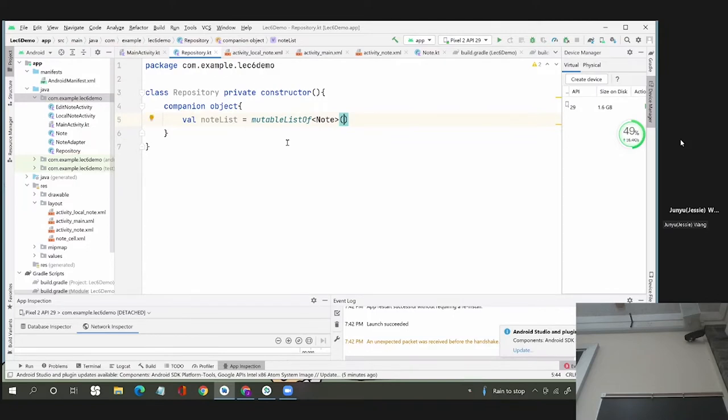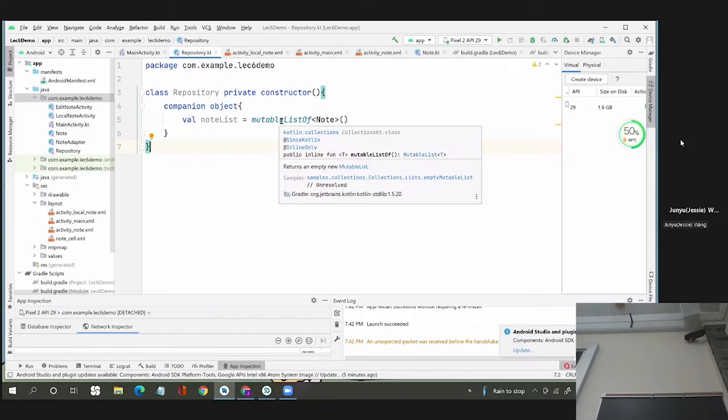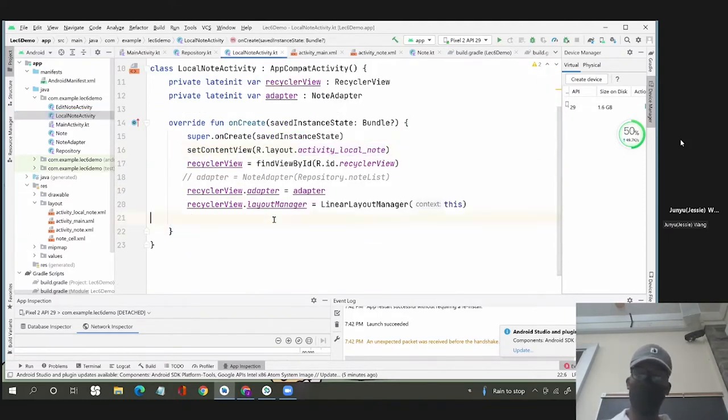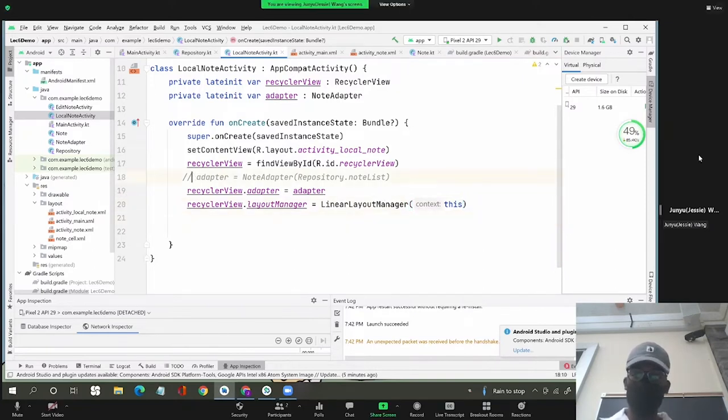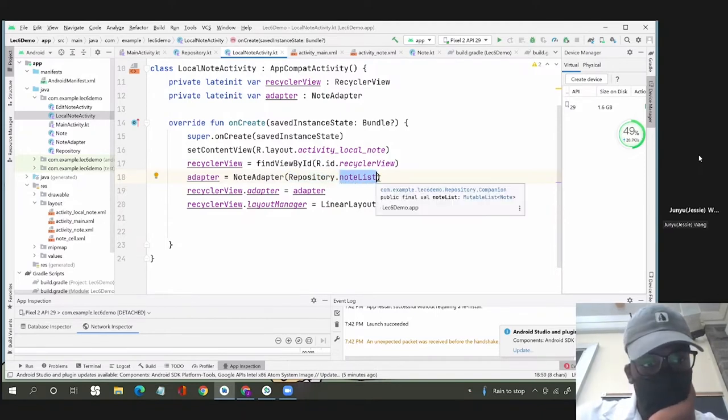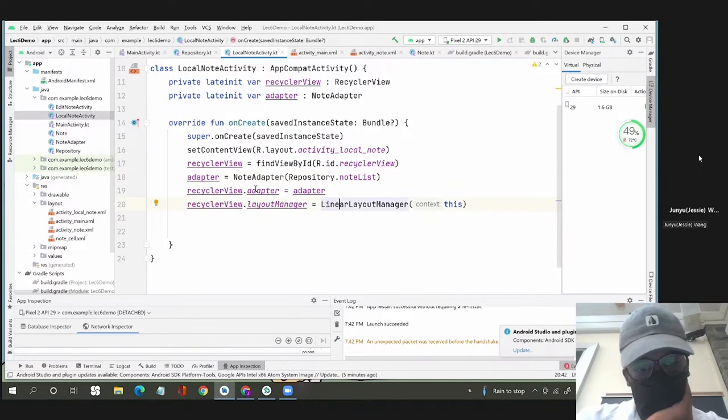Okay. So, as part of the homework, you will need to go to edit, and you will need to go to local node activity and be able to access the local nodes. So let's see how we can access. Yeah, I actually have something here. I'll comment it up. So basically how you access it would just be repository.nodeList, which will give you this data that you store. And then I pass it in to this node adapter. It's basically a recycler adapter, and then I pass it into a recycler view.